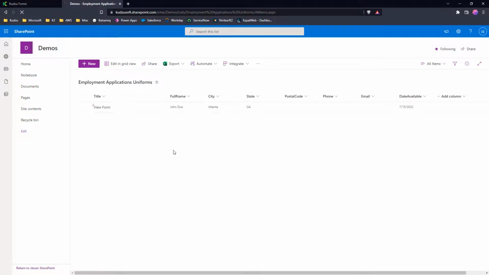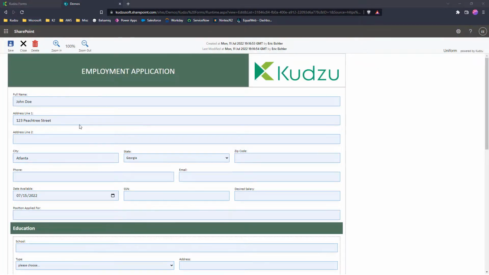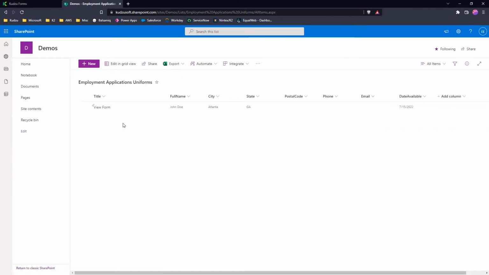And if I click on view form right there, it will load the data that was previously added, or I can click on edit to continue adding or editing the data for that particular record. Hit close, go back to the SharePoint list, and there you go. Converting an InfoPath form to a uniform hosted within a SharePoint list.